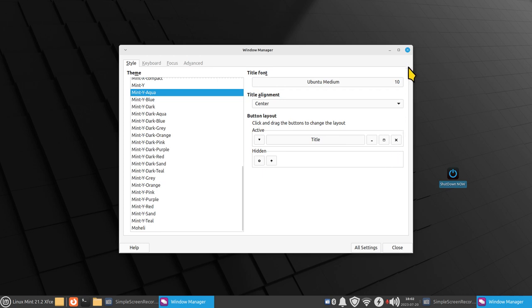Window manager, if you want to move these buttons around or switch these two guys, you do it through here. You can drag this directly over here if you want those icons there.